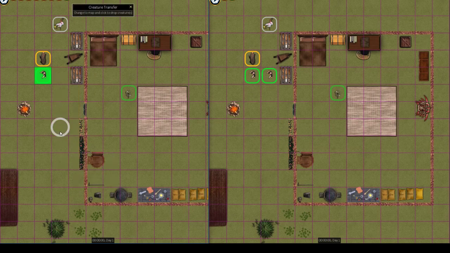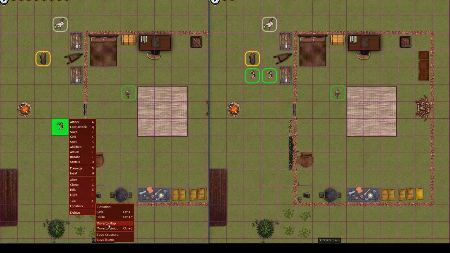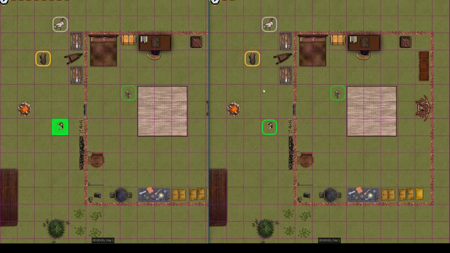You can move them around the map if necessary by right-clicking on them and going to location, then move the map. Moving them to limbo actually pushes them to the roster. Save creature and save items actually saves it to your content library, while delete actually deletes the token from the map. And I'm going to broadcast again, and now it has actually pushed it out.